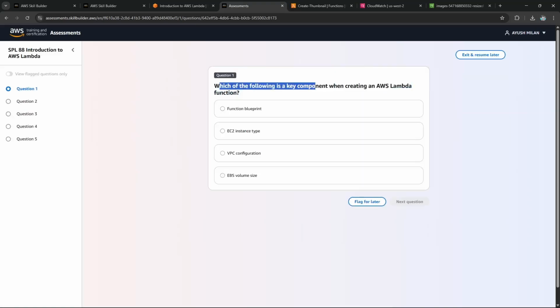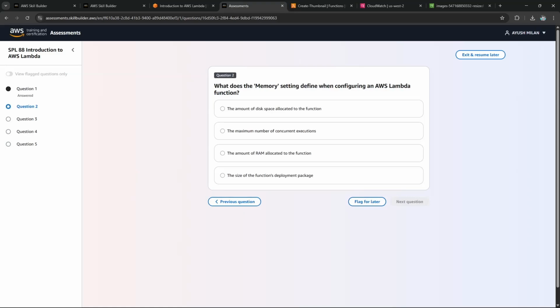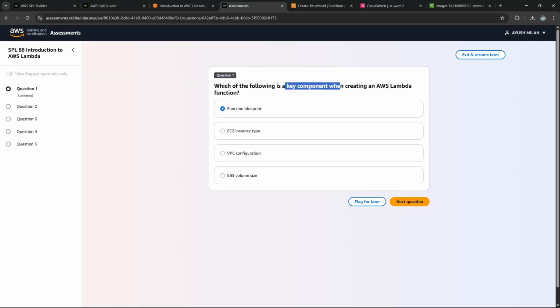Which of the following is a key component when creating an AWS Lambda function? Instance type, VPC configuration, EBS, function blueprint. This is the function blueprint we need if you want to create an AWS Lambda function. It's not strictly needed, but yeah, that's the key component, I think.